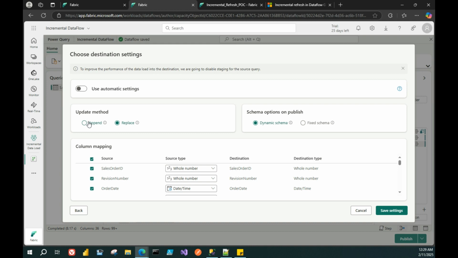Okay, so these are two important settings that you should be aware of. Here we have two options. One is append and one is replace. When you hover over the append option, you can see that it appends data to the destination, preserving the existing rows. So basically, once we have loaded the data, if there are any changes in the source system, any newly changed data would be appended to the existing data.